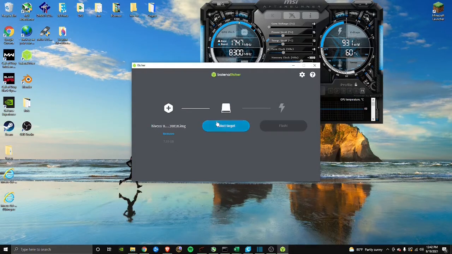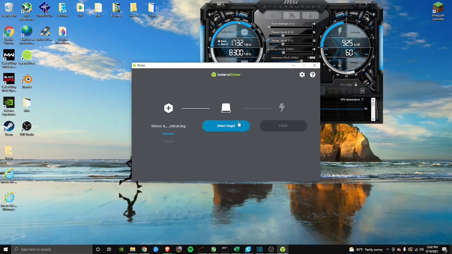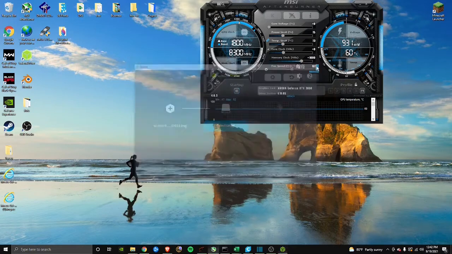When you're done, you're going to flash that. You're going to hit Select Target, and right here will be shown the USB flash drive that you stuck into your computer. Then you will select that flash drive and then flash it.